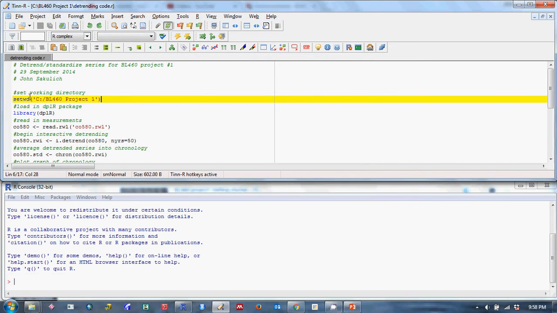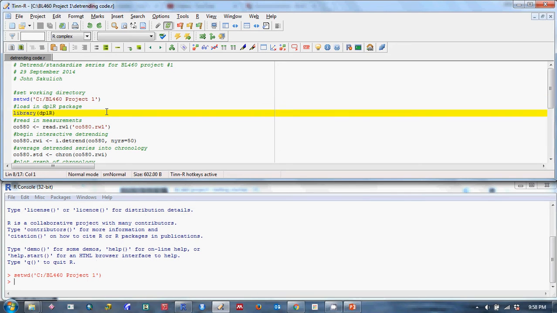So I set working directory, parentheses, and then apostrophe or quotation marks, and then my path here is C:/ and then the name of my folder, BL460 project1. So make sure you know where your folder is located and type the path. If you're working on a Mac, you do something different. I don't know what Mac people do, but there's a different path that you'll specify. So show R where the data are. So if I just hit my F4 button on my computer, you see that command now pops down into my R window. So R has now set the working directory.